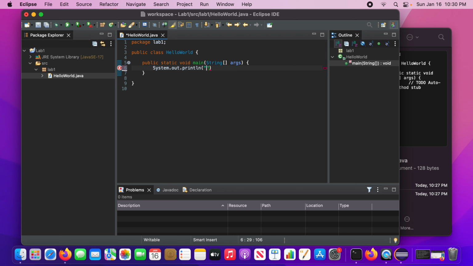So I want to print out the string hello world. So H-E-L-L-O, comma, space, W-O-R-L-D with an exclamation mark, right? Semicolon at the end to end the println statement.